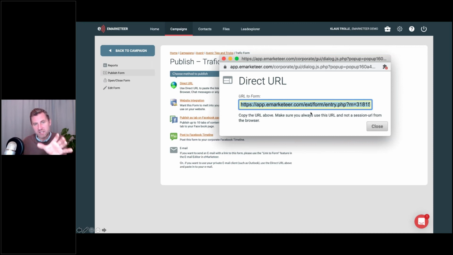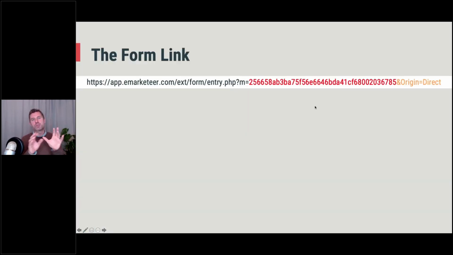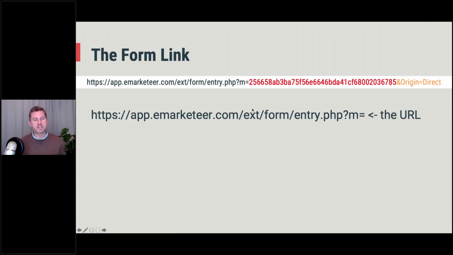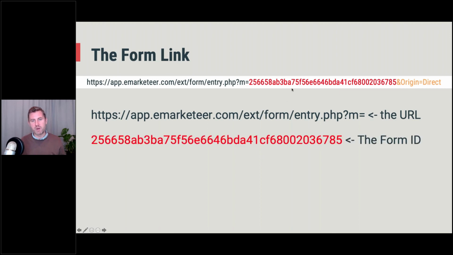Now we're going to dissect this URL a little because it has some hidden features. So I'm copying the URL and I'm showing you how the URL is constructed. The first gray part here is just the eMarketeer link that makes the form work. The red part here is the form ID. Don't need to do anything about that. For God's sake, don't change it. But the last orange bit here, that bit is for you to use. By default, it says origin equals direct, but you can go ahead and change that to something that's more meaningful.